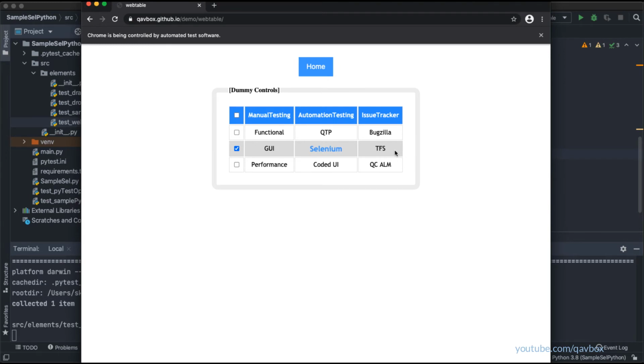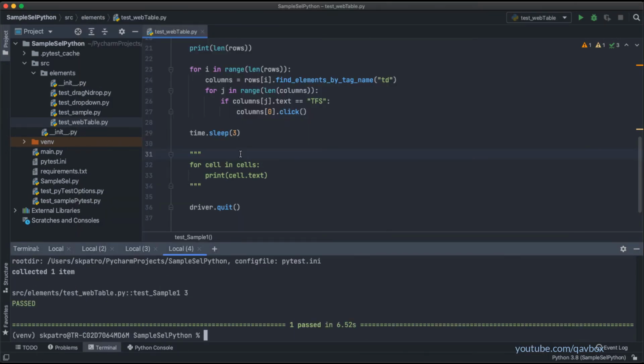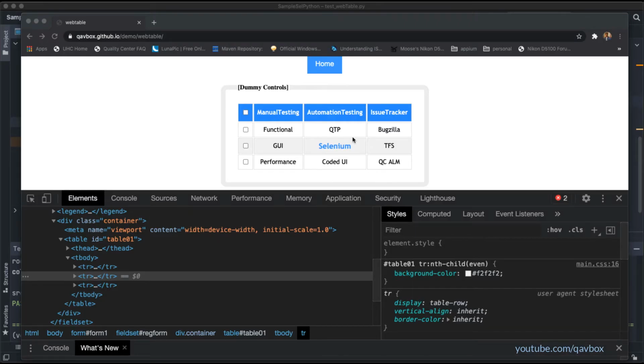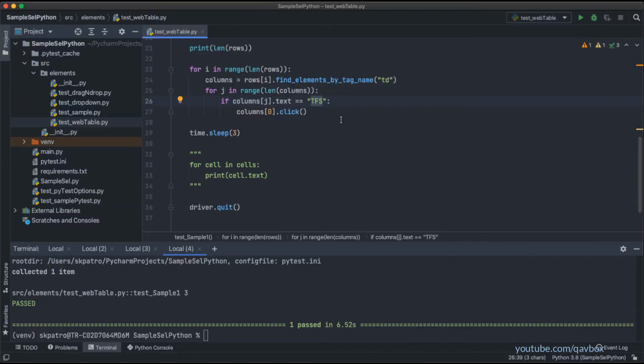Okay, as you can see, it matches with TFS and selected that checkbox. Fine. Now in this, you can take anything here. Like if it is QTP, delete this row. If it is Bugzilla, delete this. Because everything we are making at runtime only. You can see there is no hard code actually. Everything is happening on the fly, because we are looping through each and every row and every column.